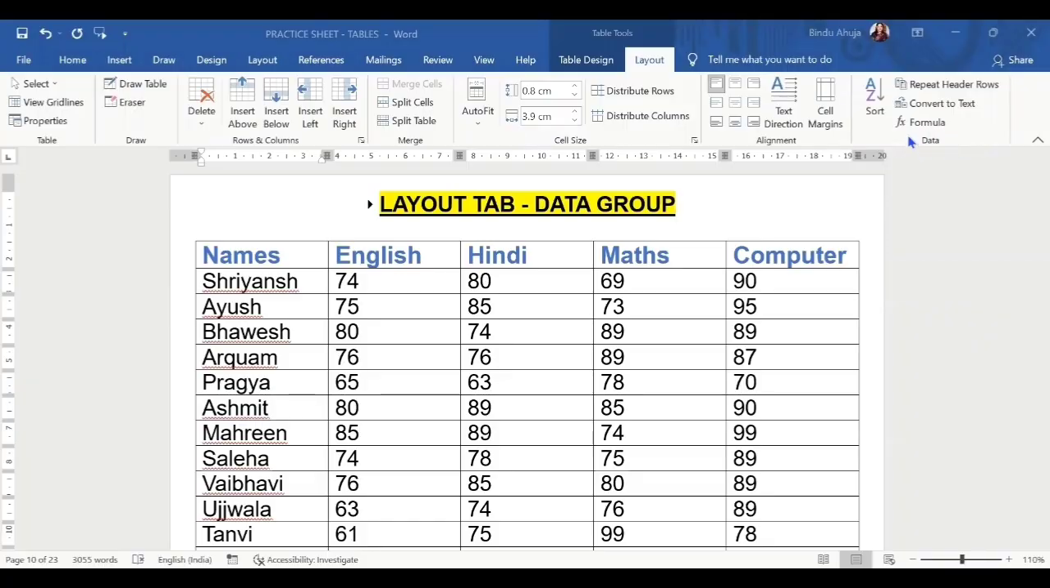Now let us explore the Data tab. In the Data tab, we have 4 commands. First is sort, second is repeat header row, third is convert to text, and fourth is formula. For formula, you can refer to my video where I have explained how to insert formulas in MS Word in detail. Link for the video is shared in the description box. Now I will explain how to do sorting in MS Word.